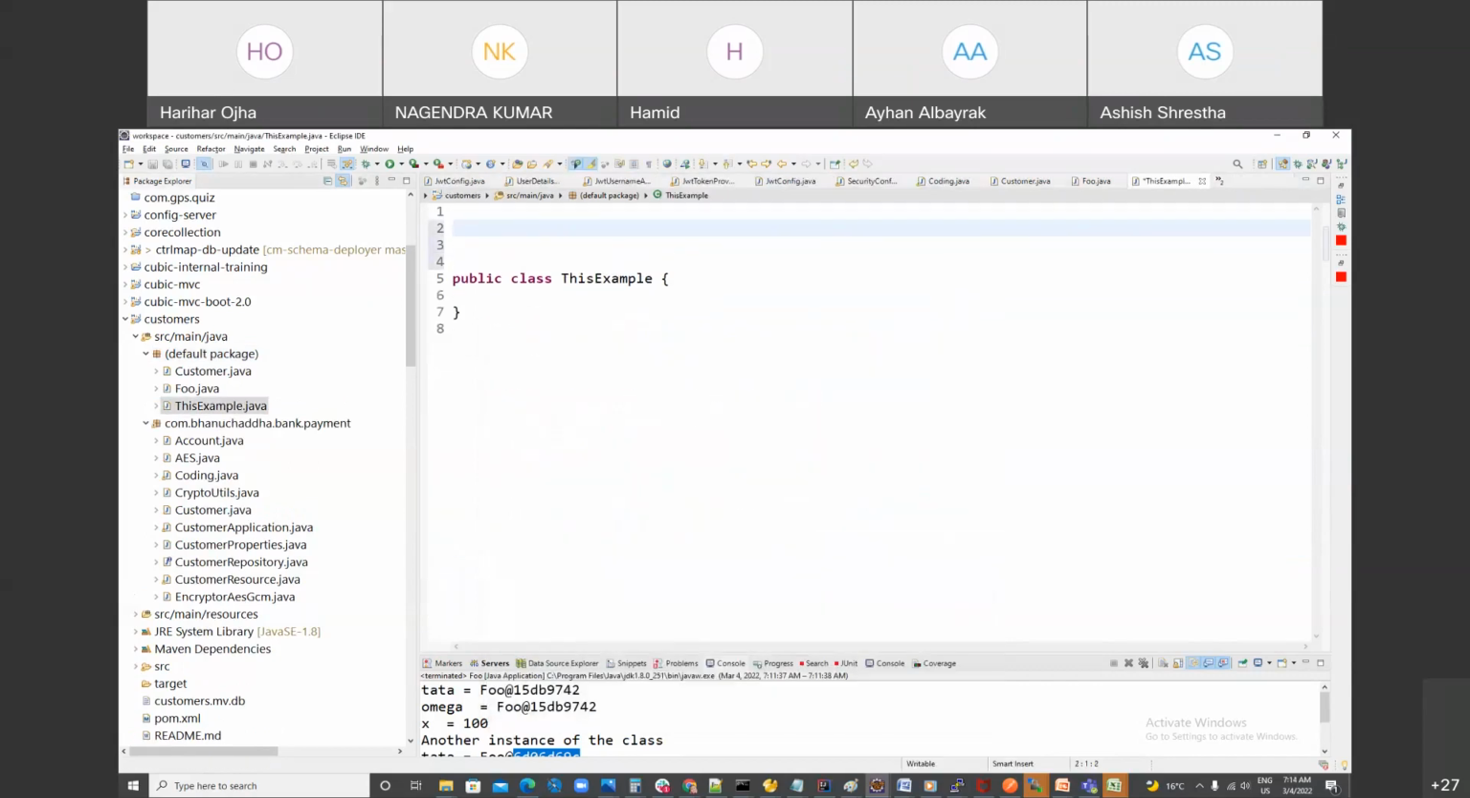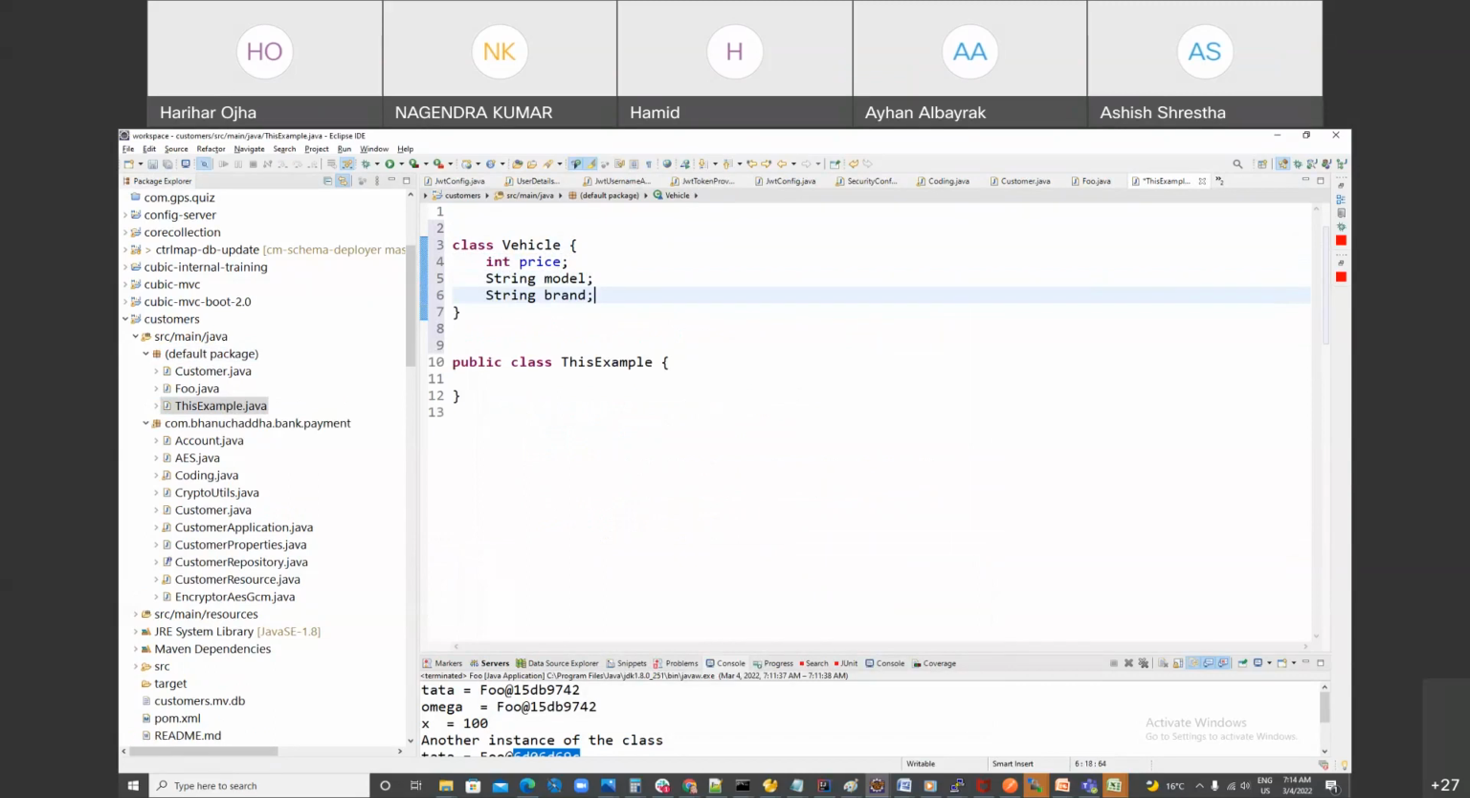Here I'm making a class. It is clear. My class is Vehicle. You know vehicle? Integer price of the vehicle, string model, right? String brand. That's it, okay?